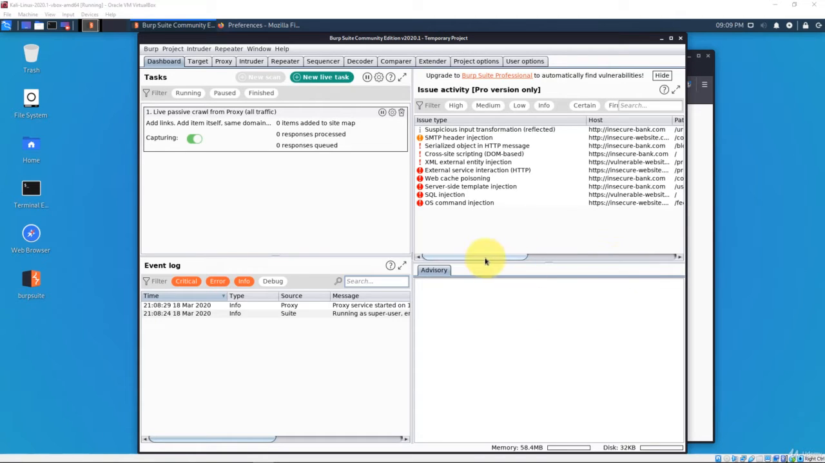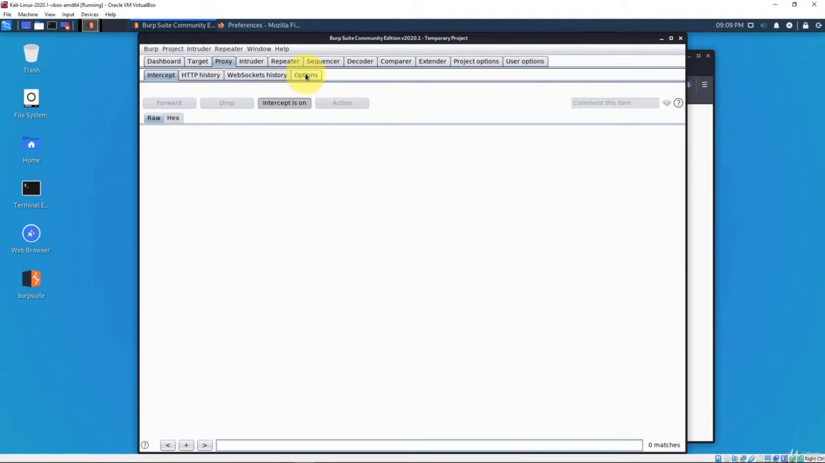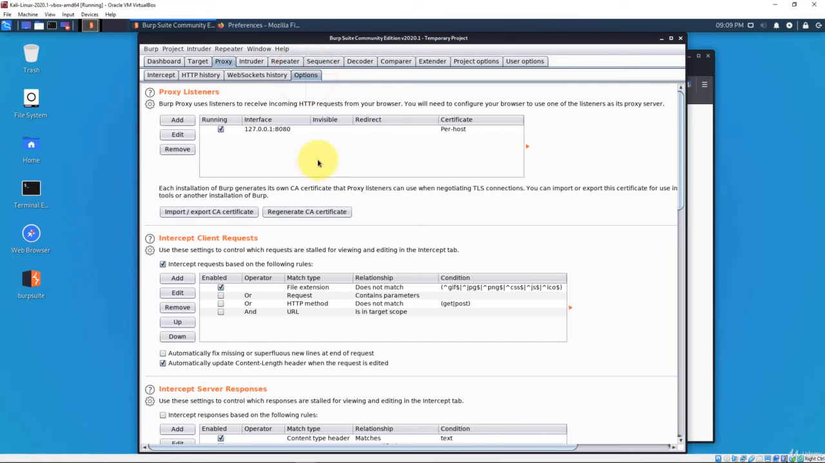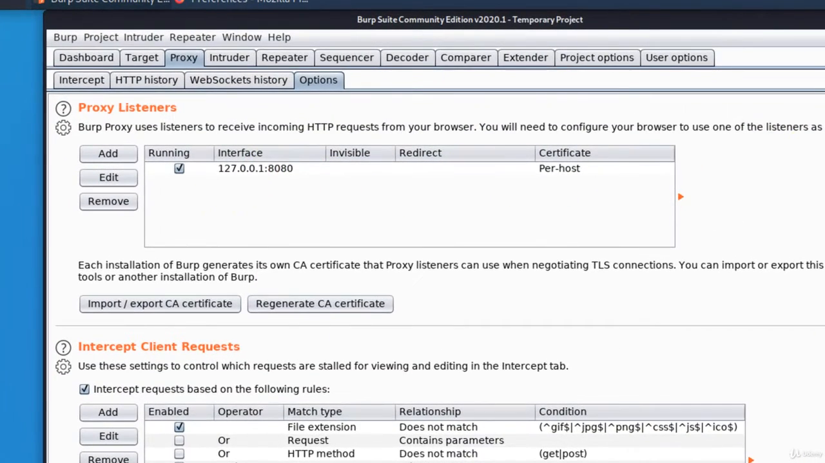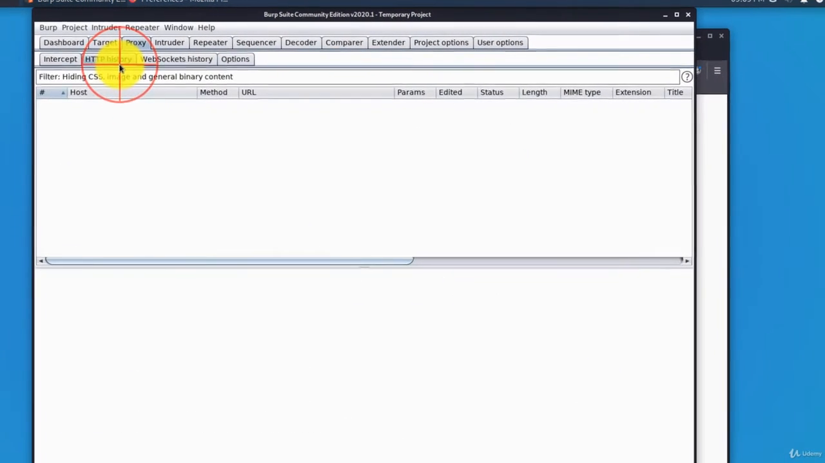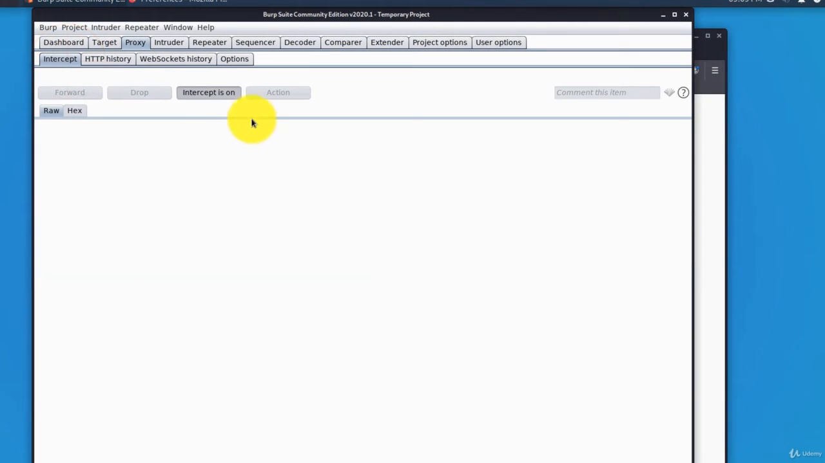Anyway, we're going to go to the proxy tab. And now we're going to click options. All right. So as you can see here, it is running the proxy right now over port 8080, same way as we set it up in Firefox. So just going to go to the intercept tab. And we have everything set up to proxy traffic.